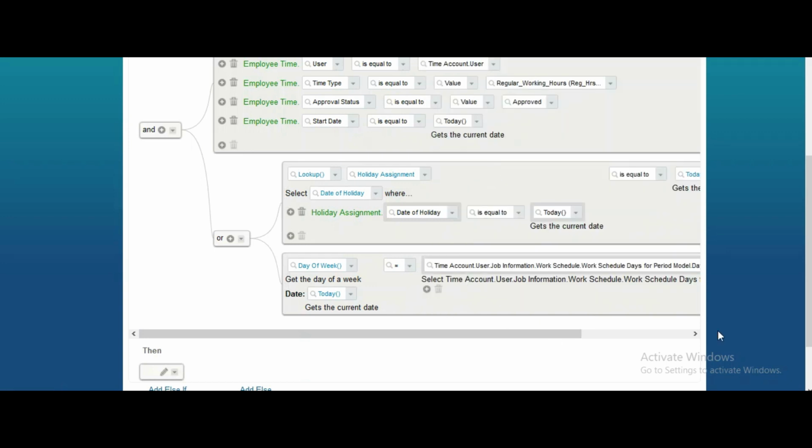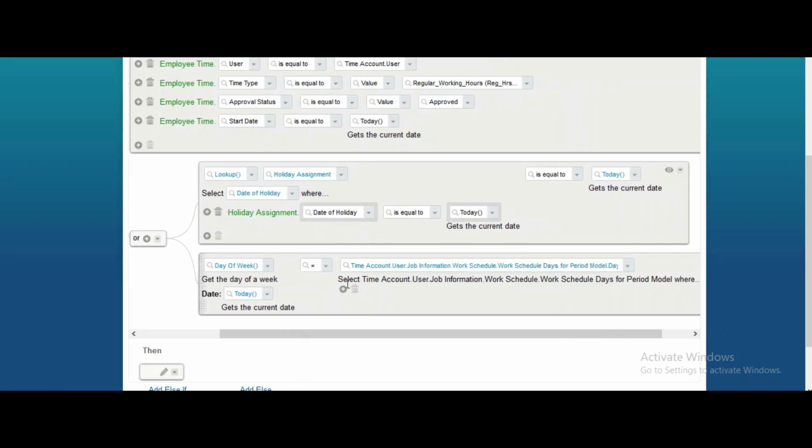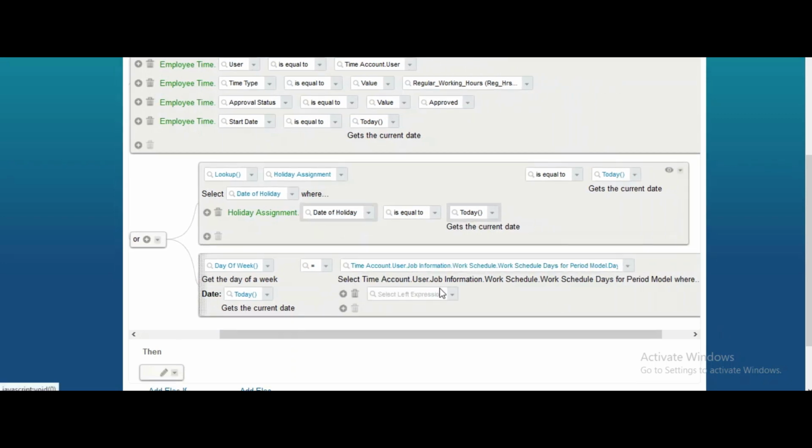So, in the where clause we need to write whether it is a non-working day or not. Here the category we have to say as non-working day. That means if today's day of week number equals the employee's work schedule non-working day number, that is a match. So that is the thing we have to apply here.